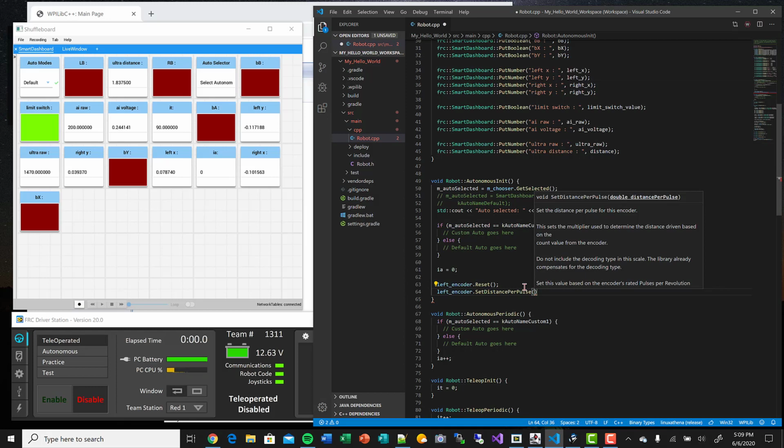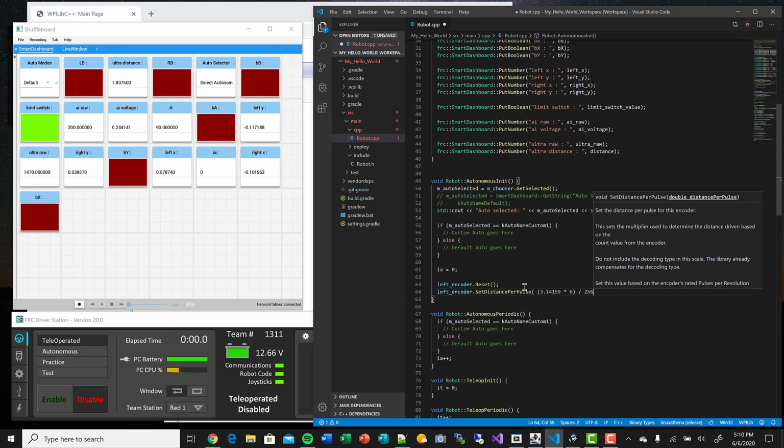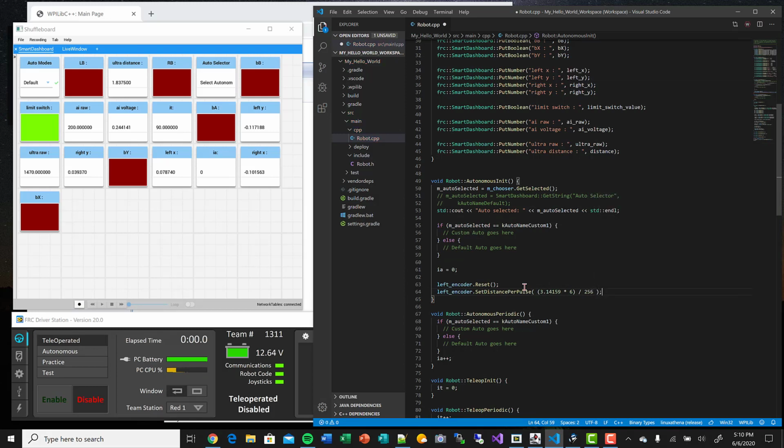So let's assume we have 6-inch wheels. So 2 pi r, 2 pi times 3 is the circumference of the wheel. So every revolution will go that far. Or we can just do it another way and just call it 3.14159 times the 6-inch wheel diameter. But we have to do some division here. We go that distance every 256 pulses. 256 pulses is one trip around the wheel. That sets the distance per pulse.